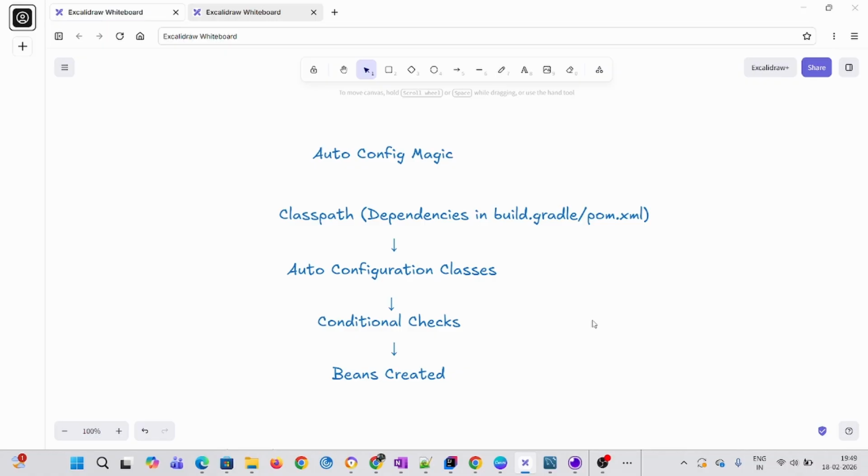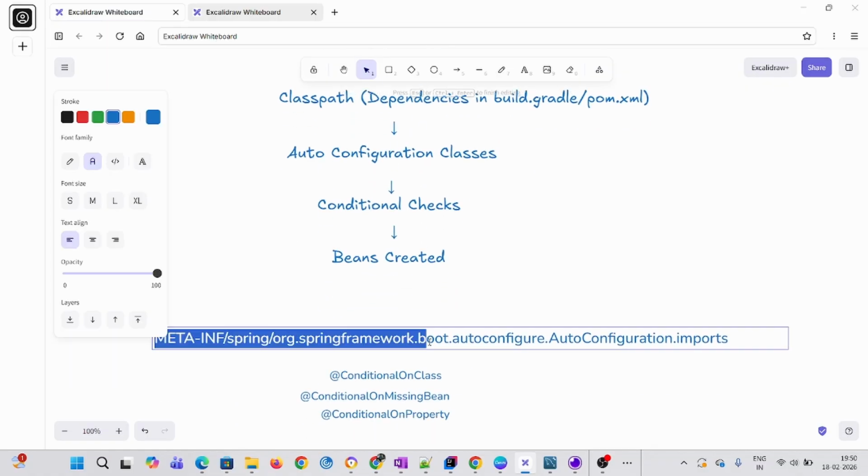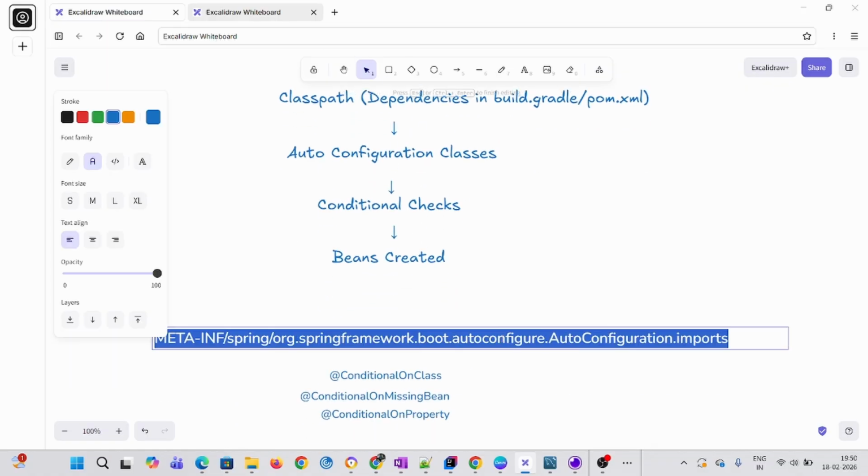When Spring starts, it looks at the classpath dependencies, and based on those dependencies, Spring Boot loads auto configuration classes based on entries in META-INF configuration files. It basically scans all the imports in this particular path. In older versions, it used spring.factories.